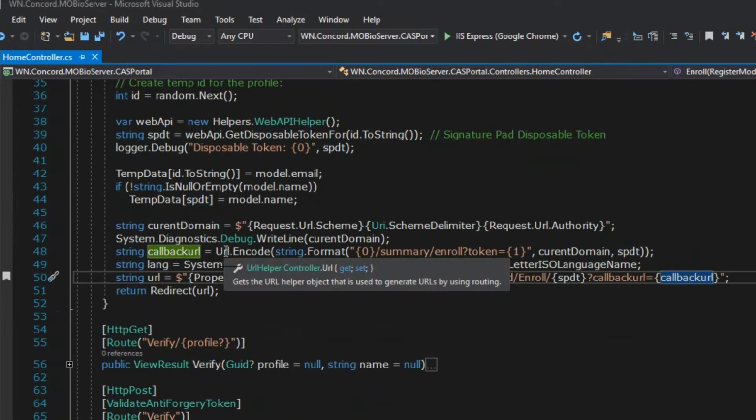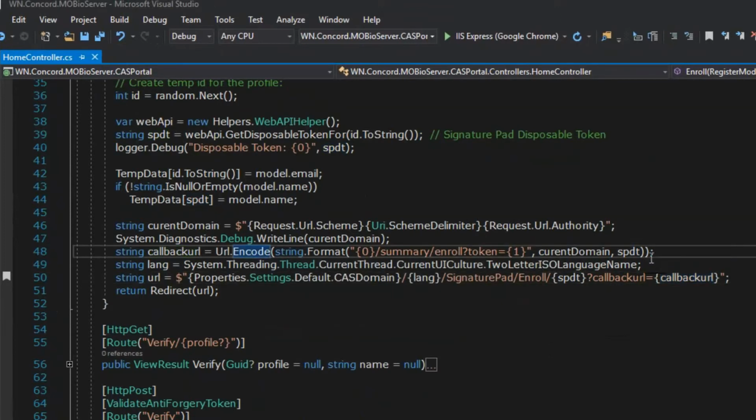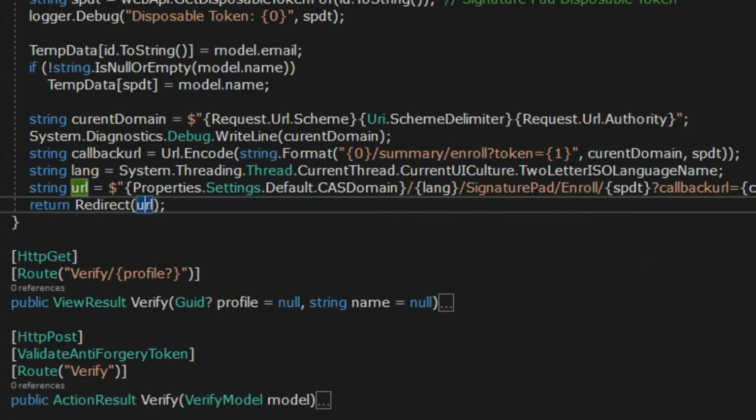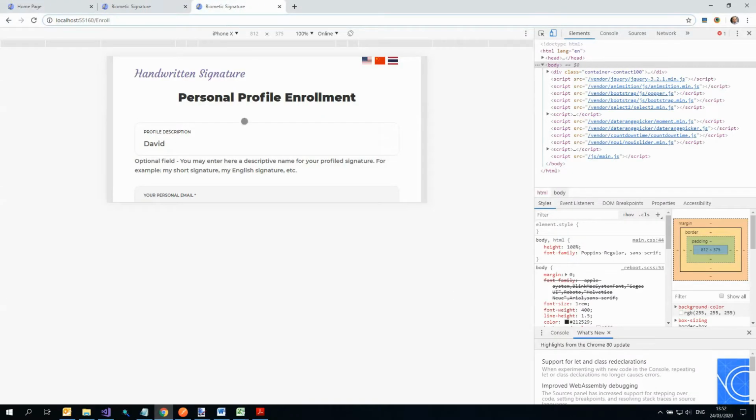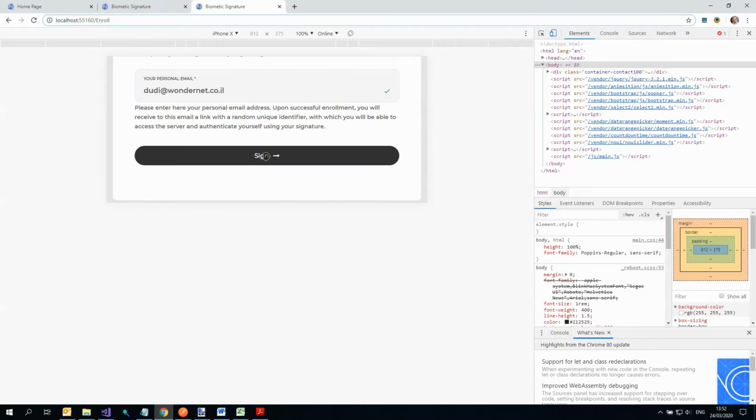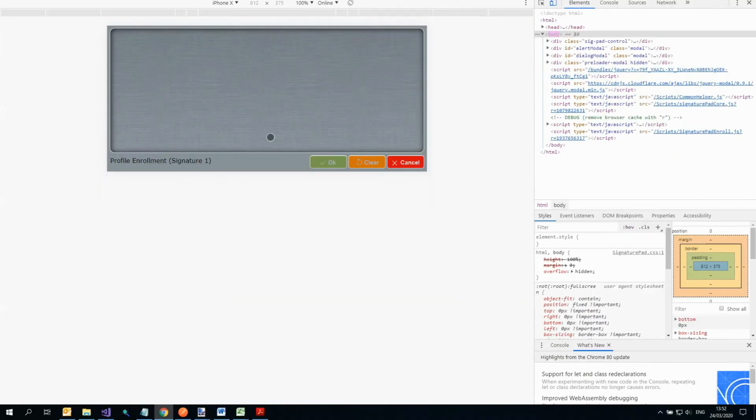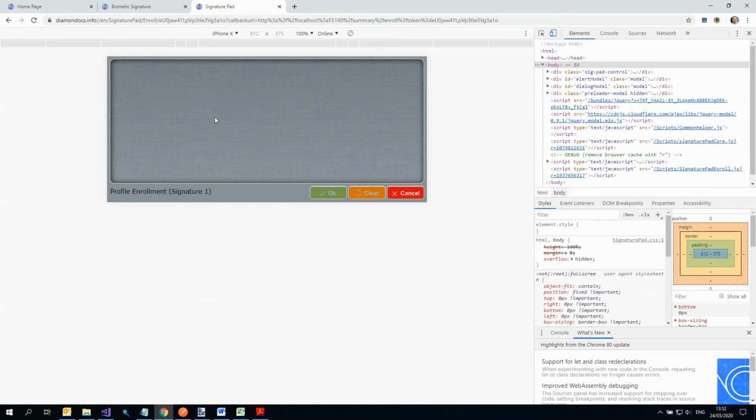By the way, this URL callback value is URL encoded, as I've demonstrated on the last video, in order to be recognized as one segment by the CAS server. And finally, the actual redirect command to the SignaturePad API website is here. All of it will happen instantly when clicking the sign button here. And it did. I was redirected to the SignaturePad API website, and I will make the enrollment.